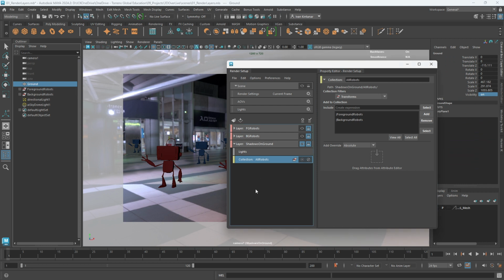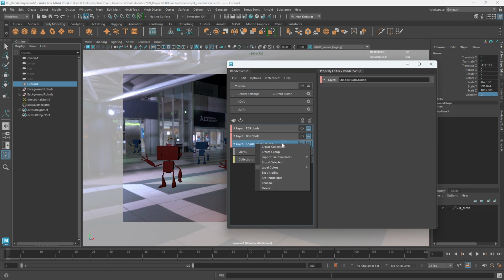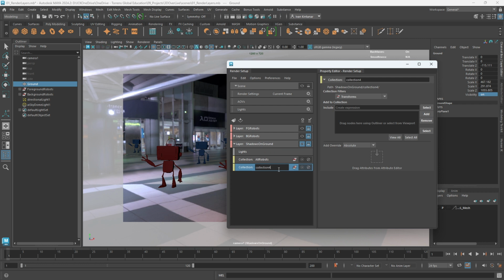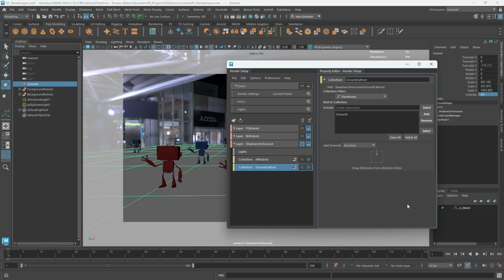So what I'll do is add another collection. Again, I'm not sure if it's a collection or group, but let's just try collection first. So collection, guys, see? And this is going to be ground, or ground capture, whatever. For this collection, I just want the ground element added in. This collection has all the robots, and this collection just has the ground. And I'll show you why you want that separate.